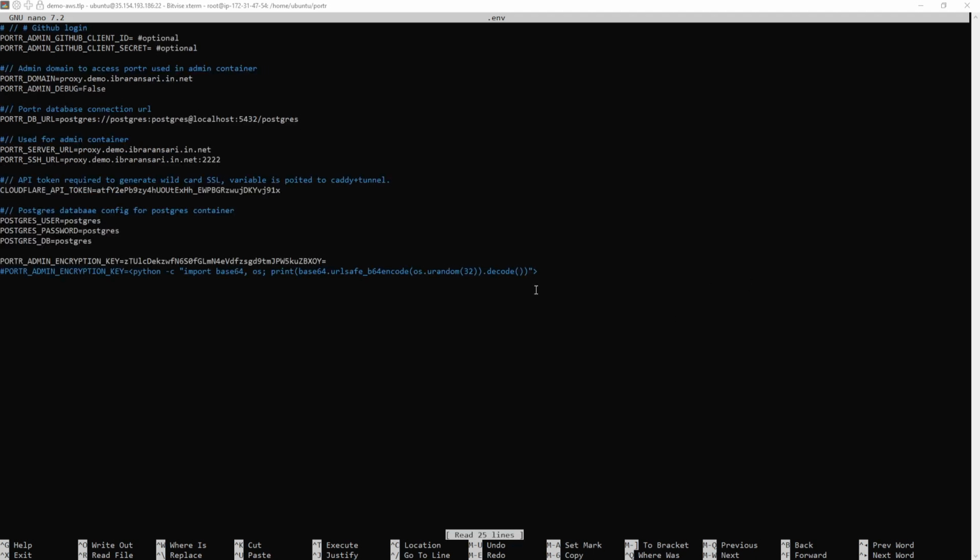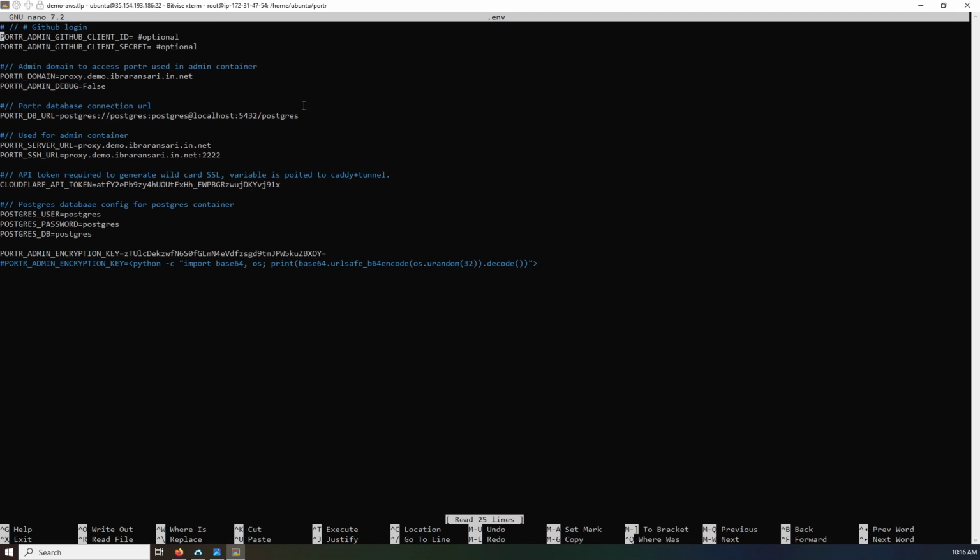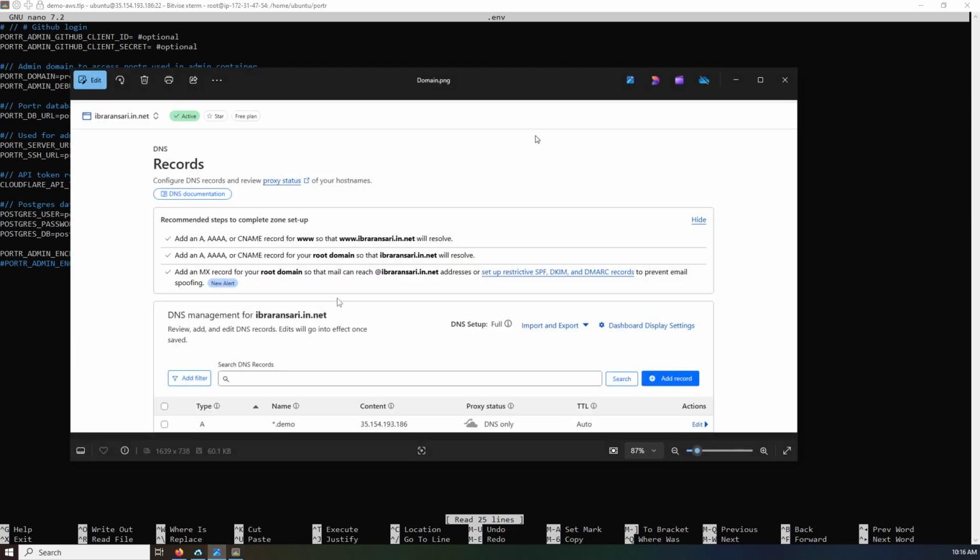Here you can see I configured the env, and these are optional, so I did not set them up. And for the domain, let me show you. I already pointed start.demo to this IP. This is the AWS static IP, and I will delete it after completing the video. So you cannot access the domain, the API key, or anything else. So don't worry about that.